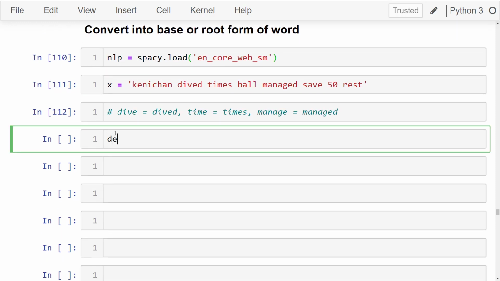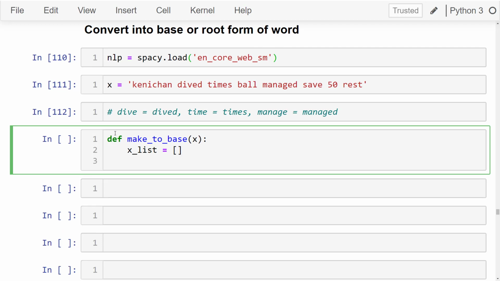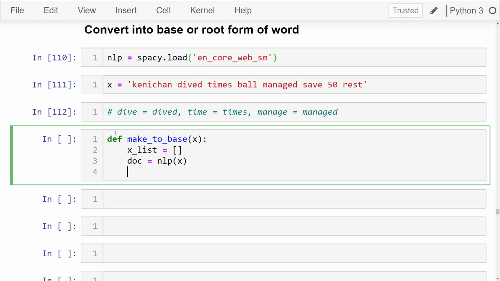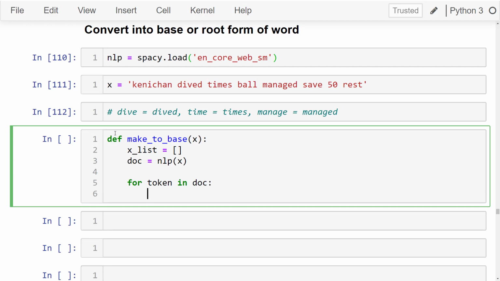Alright, so let's go ahead and write that function, def make_to_base. Then here I'm going to say x_list is equal to an empty list, and doc is equal to nlp of x, and then for token in doc, I'm going to check lemma is equal to str of that token dot lemma.